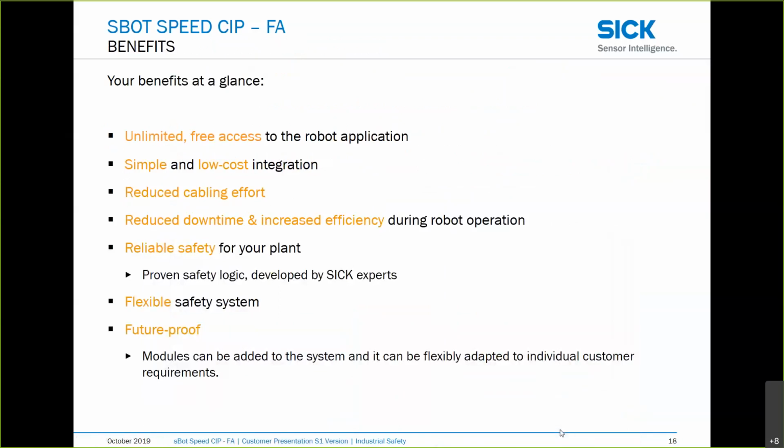So the idea here is that you've got unlimited free access to the robot. That's huge. You have simple and low-cost integration. These kits are standard products off the shelf. The only thing that's different about the sBot Speed is that we have a custom function block built in that allows us to do sequencing, which is required by the RIA standards. The idea is to reduce downtime and increase efficiency. It's reliable and safe, of course. These are SICK products, we're always reliable and safe. They're super flexible. We don't lock down the program. You can change it as you need. And it's very future-proof. If you want to add more lasers or change your program, you're free to do that.